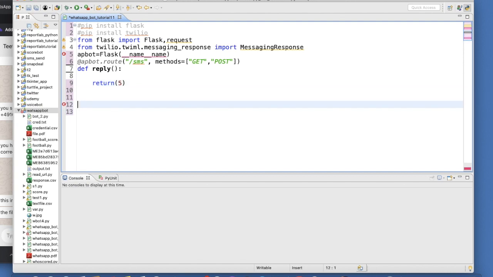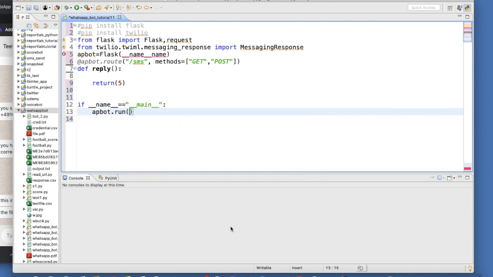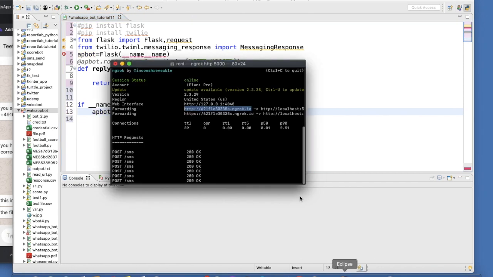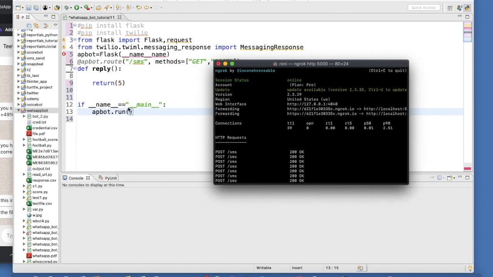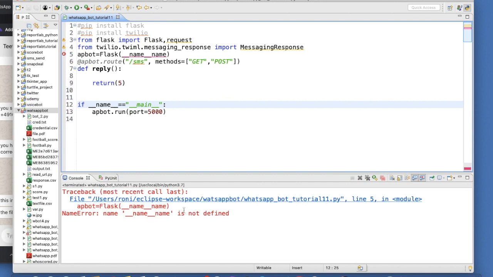Return 5, and if __name__ equals to __main__, then in this way you can run your Flask app. So let me just check this. It is running on port 5000 actually, so let me mention port 5000. If I run this, it will start running on localhost.